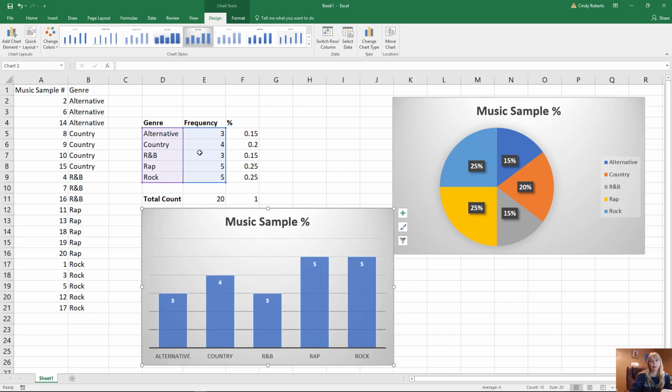So watch the pie chart one to figure out how I got these values, and then it's just click, click, click, and you have your bar chart.